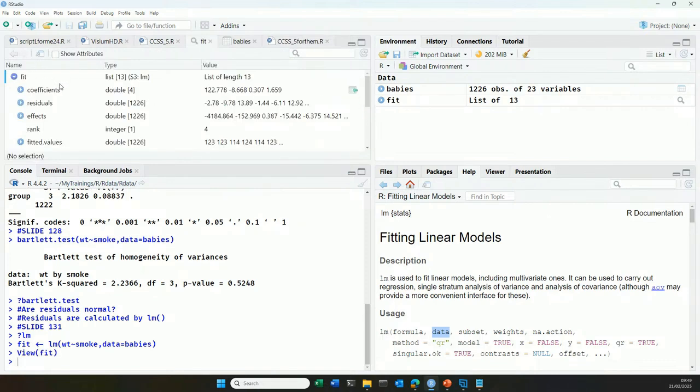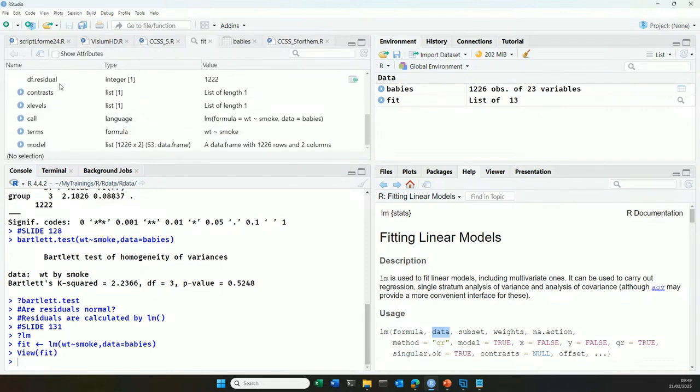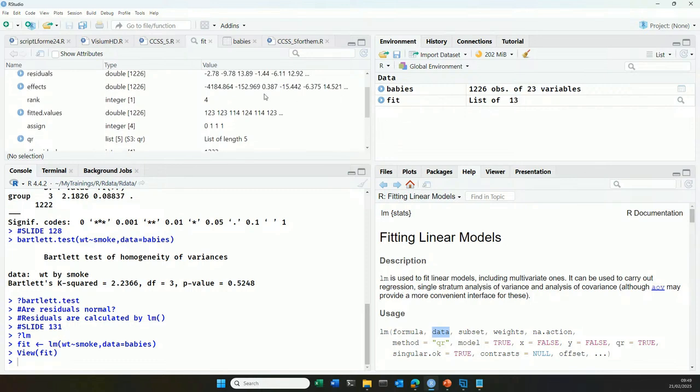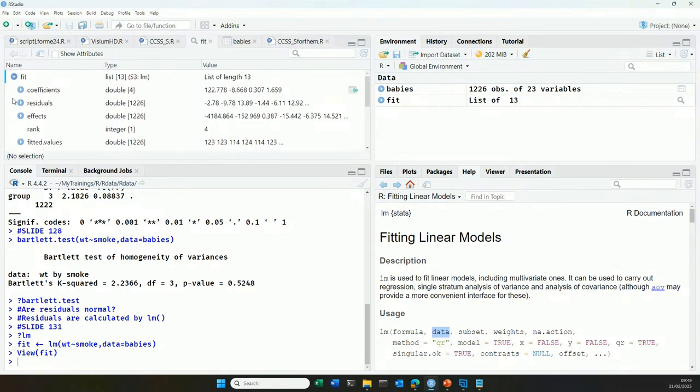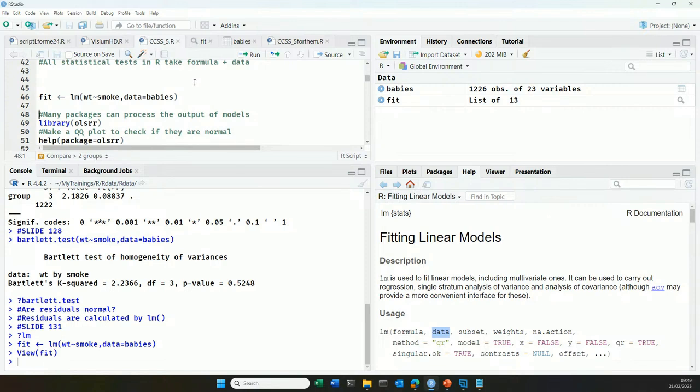So in that list, there are many objects, 13 objects, more specifically. And one of the objects, as you can see here, is the residuals. And that's exactly what we need. So we have calculated the residuals. Now we have to check if they are normally distributed.